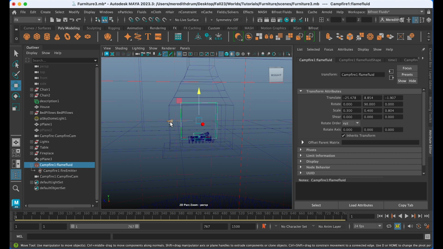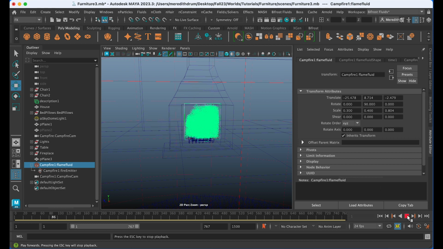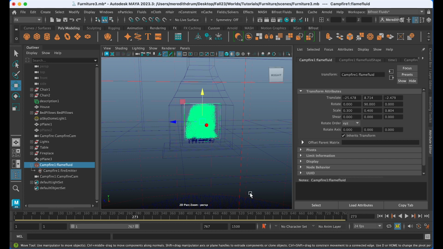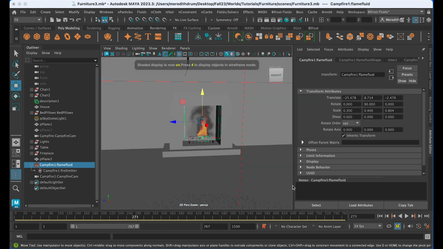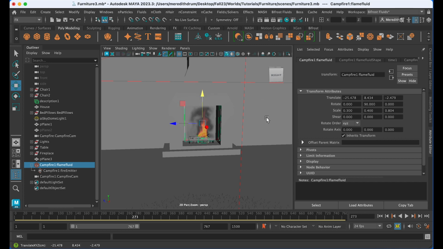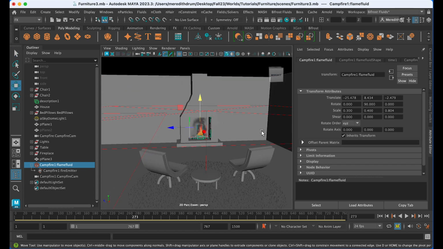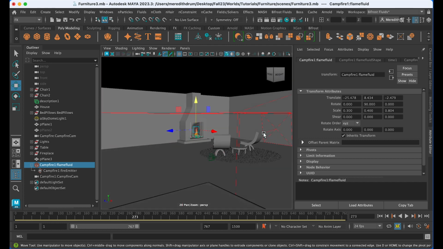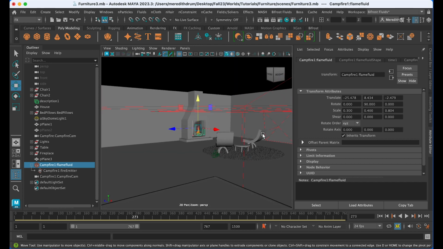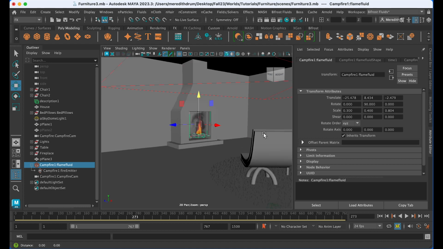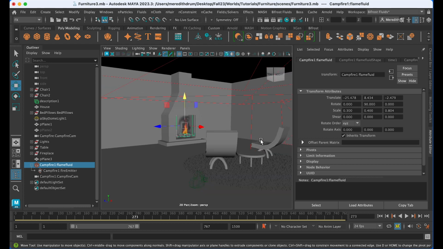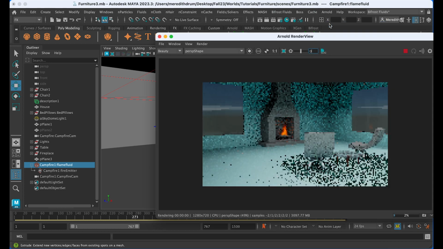Okay, so maybe I'll put it down a little bit. And if you press play, you'll be able to see the simulation in that view. If you press 5, you can see the color of it. So let's see what happens when we render now. I'm just going to back up the camera a little bit. Remember, your camera is a 35 millimeter, I believe, so it kind of cuts things out pretty easily. So you can always change that if you wish, but let's just see what happens when we render this.